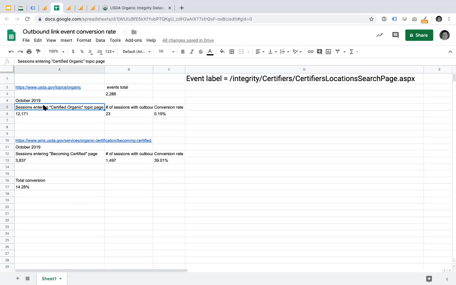So I'm pulling reporting, trying to figure out, okay, I've got the total number of events. Now I need to figure out the total number of sessions entering any one page. So how do we think about pulling this data? Well, this first page that I illustrated in the beginning of today's session was the organic topic page. This is the URL. I clearly need to know that URL. So what I'm interested in is how many sessions from this page resulted in events occurring, clicking into the Organic Integrity database. So let's walk through how I could potentially pull a report.